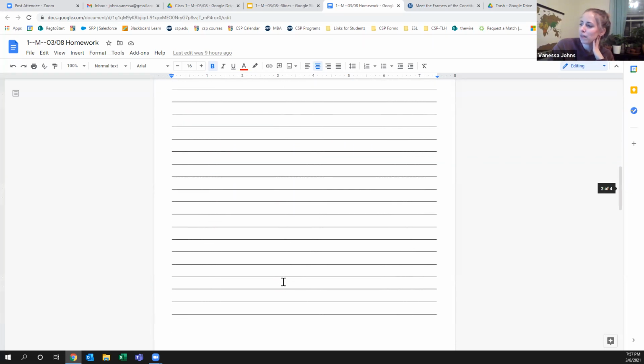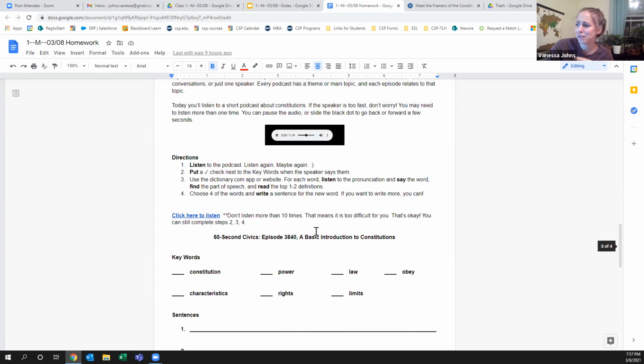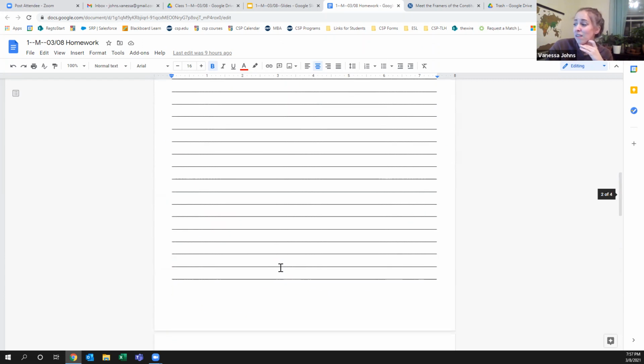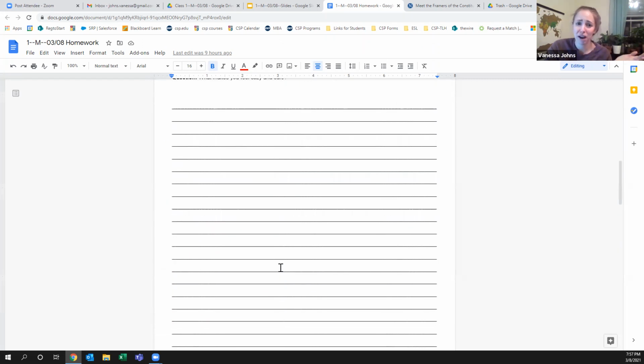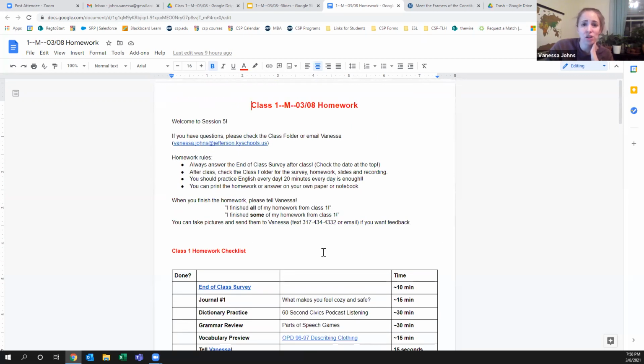So this way, if you want to print and use this so you can write on the worksheet, you can do that. If you don't have a printer, it's totally fine. You can use your own paper to complete all of these assignments. You'll just write your answers on a piece of paper. When you're finished, if you want to send me a picture of your finished homework, I'll check it. I'll see what's good and what's bad.